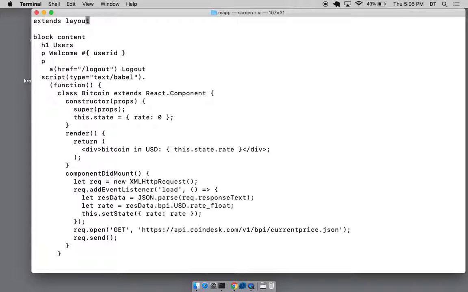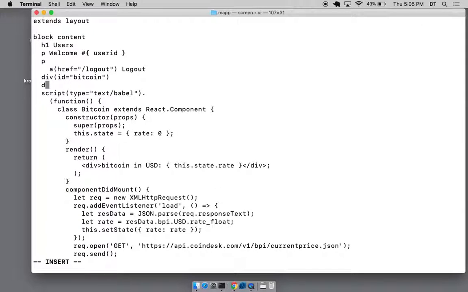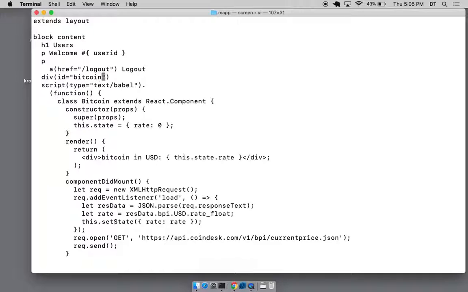Oh, we need a Bitcoin element. Where's that? Well, let's put it right here, maybe. Let's make it a div. And the ID is going to be... I know there's a faster way to do it. Instead of just saying ID equals Bitcoin, I think it's something like div sharp sign Bitcoin. Is that how it works? I can't remember now. Anyway, I'm pretty sure this is going to work.